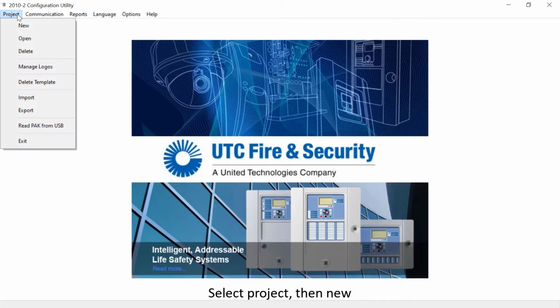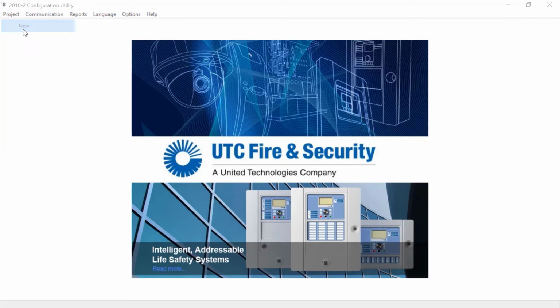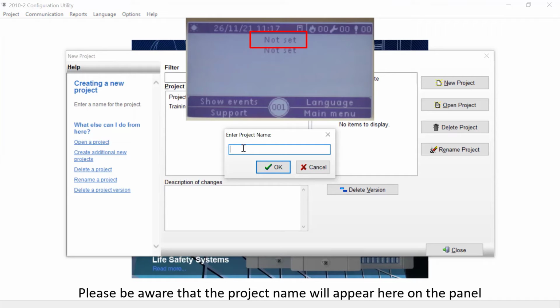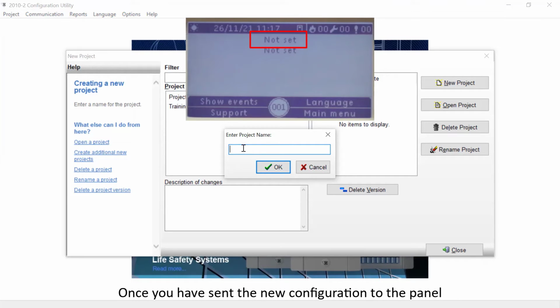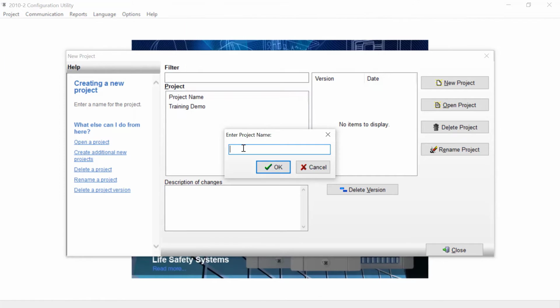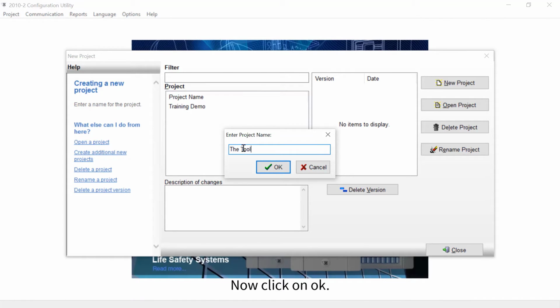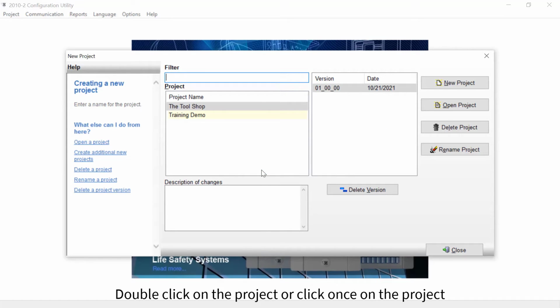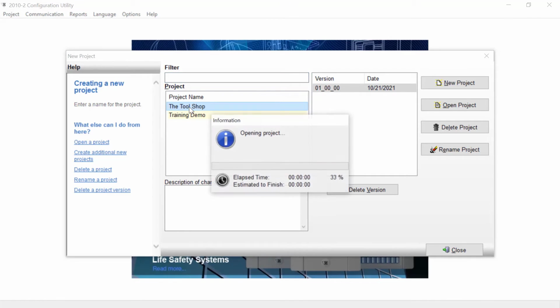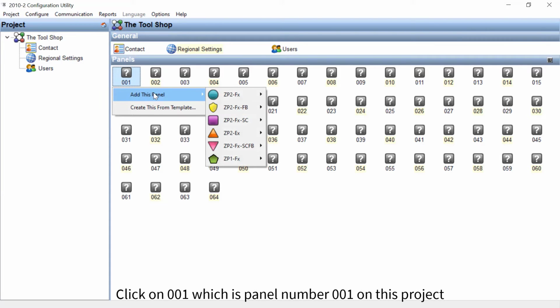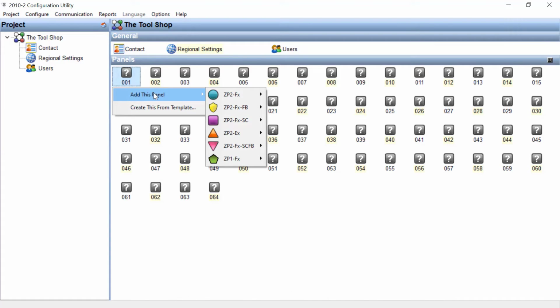Select Project, then New. Now enter a project name. Please be aware that the project name will appear here on the panel once you have sent the new configuration to the panel. For this example, I will call this project the Tool Shop. Now click on OK. Double-click on the project or click once on the project, then select Open Project. Click on 001, which is panel number 001 on this project.